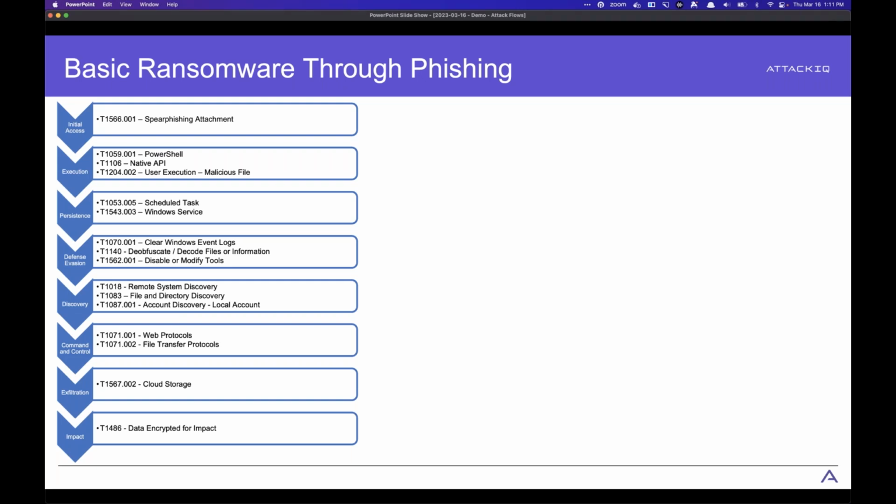Defense evasion: clearing their event logs, decoding or deobfuscating some files, disabling and modifying tools. Discovery: looking for remote systems, files, and accounts. For command and control, they use both web and FTP. They exfil data to cloud storage, and for impact, obviously, is the ransomware event, and that's them doing the data encryption.